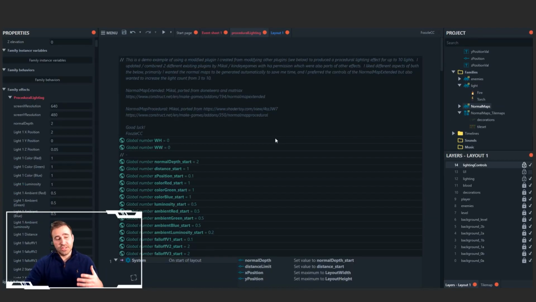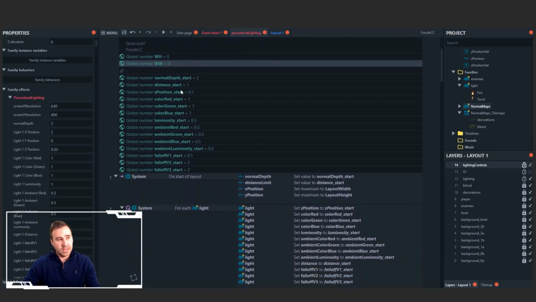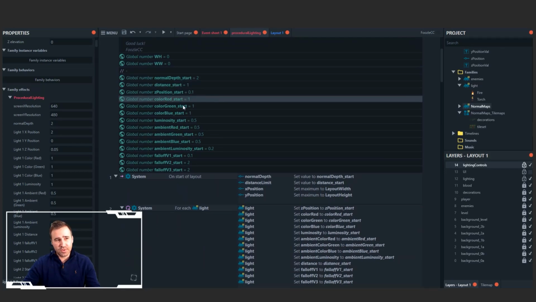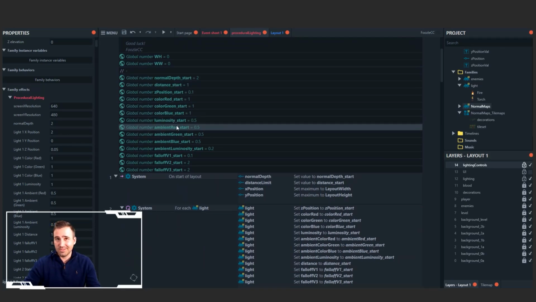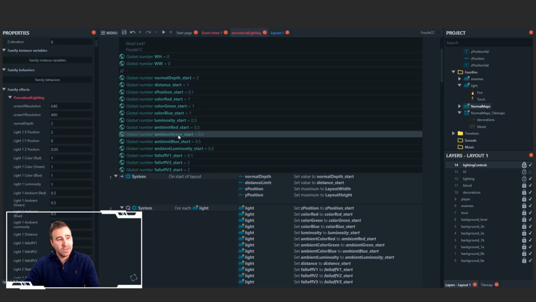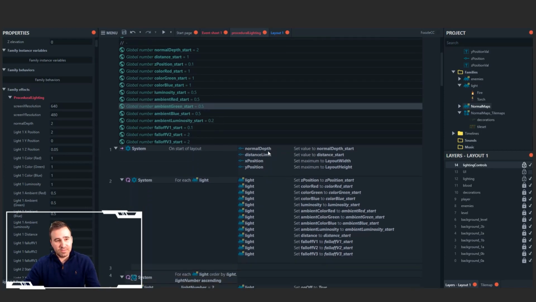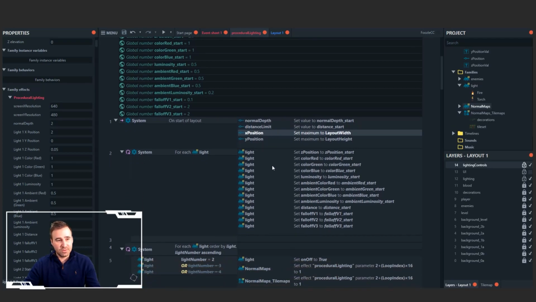Okay, so coming into the event sheet, really, I'm only going to focus on this procedural lighting because this is what you're going to bring into your game, and what you're going to focus on making sure is set up and assigned to the right objects that are sitting inside of your light family or your normal map families, etc. There's a couple of global variables I set up, which is window height, window width, WW, WH, and then these starting values for lights. Feel free to use these or tweak them to something else to quickly get something up and running. And what I'm doing is on the start of the layout, I'm setting some of the control panel items, so don't worry about that.